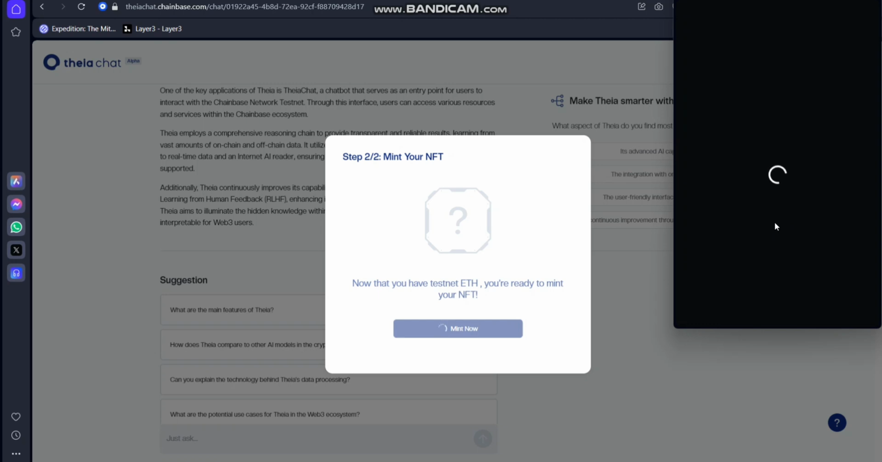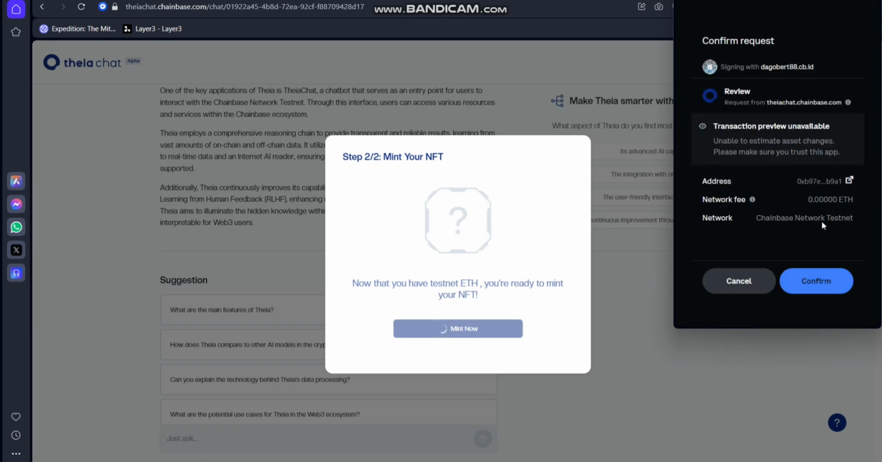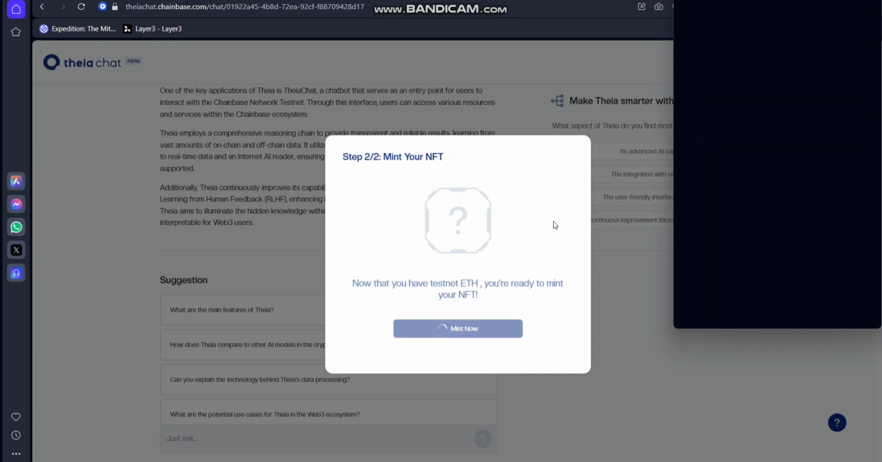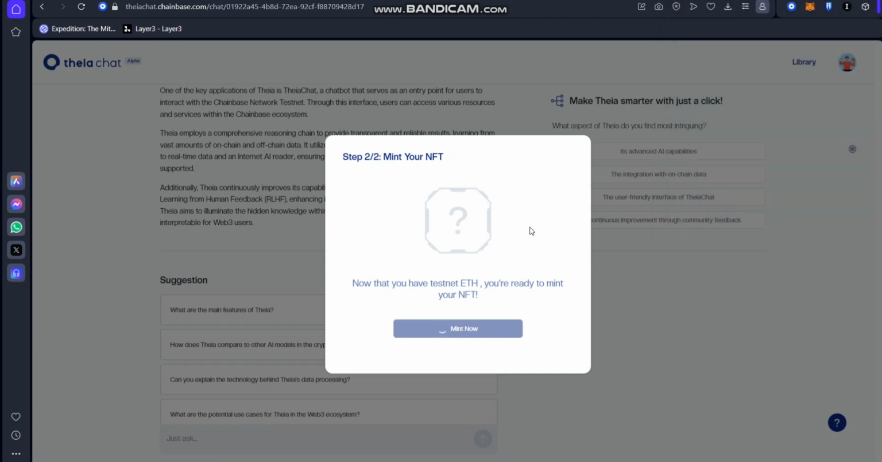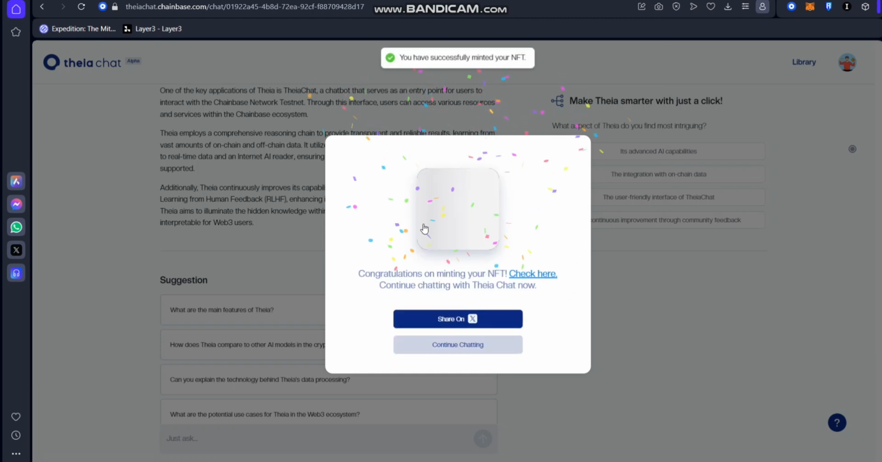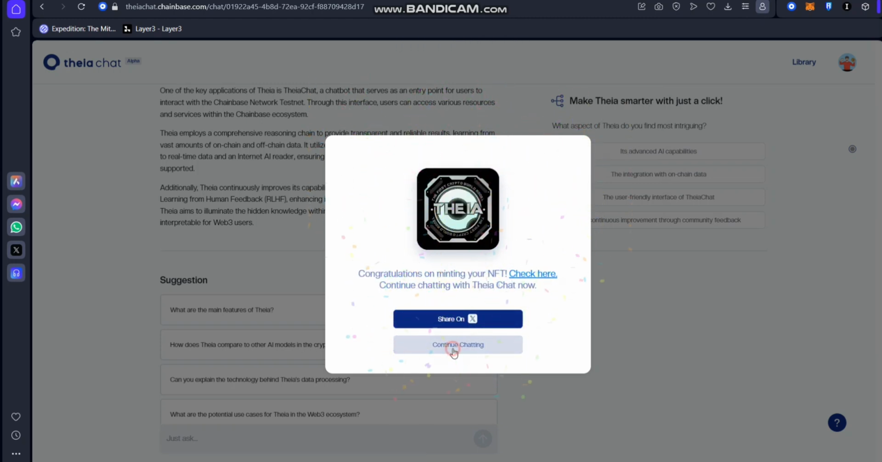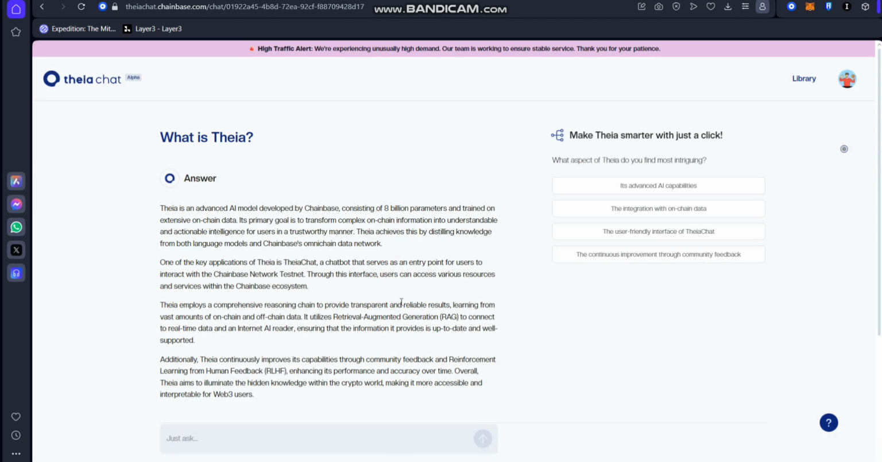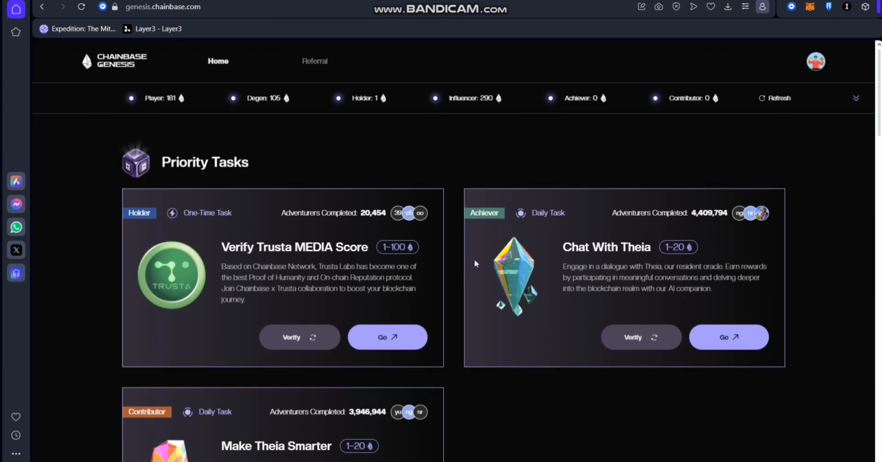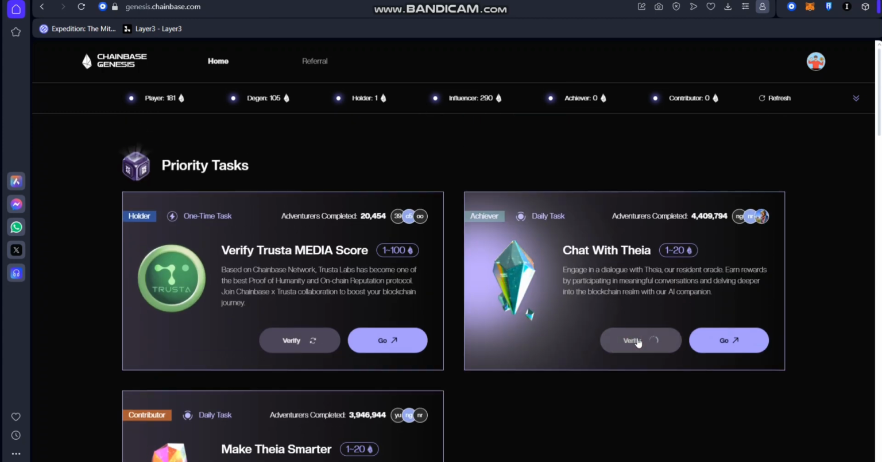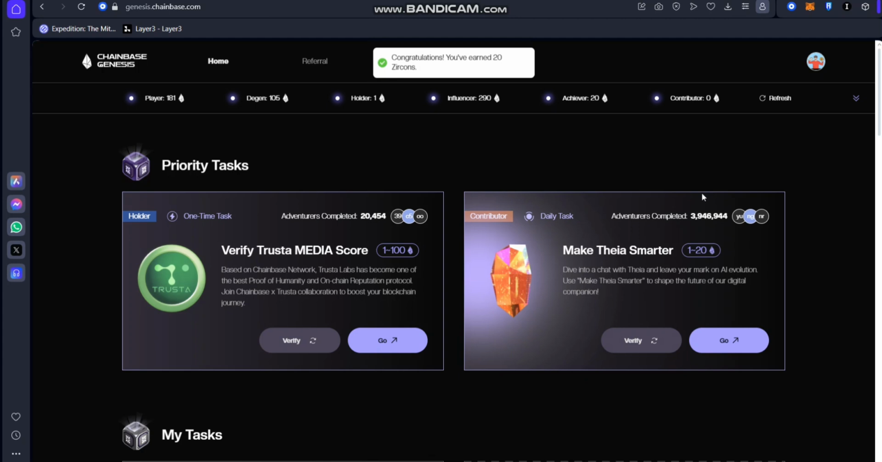Okay, so once you claim the test Ethereum, you click on mint and then confirm in your wallet to mint your testnet NFT. And this NFT is very important going forward, so it's important that you mint it here. Then click on continue chatting. And as you can see here, make Theia smarter with just a click. We'll be coming back to this particular task, so take note of that. But first, verify this to claim your Zircons.